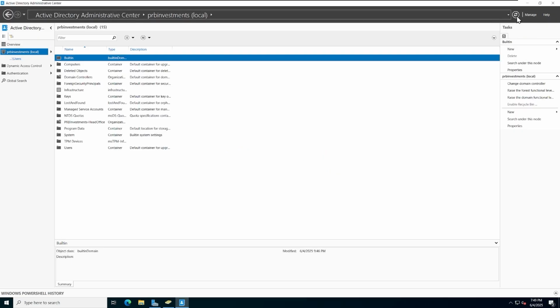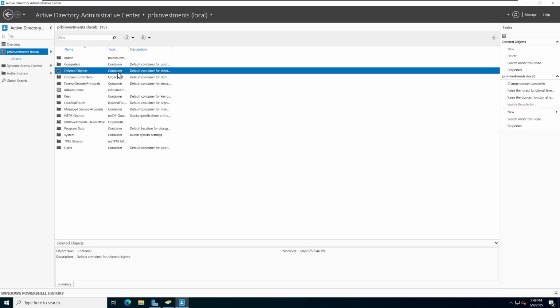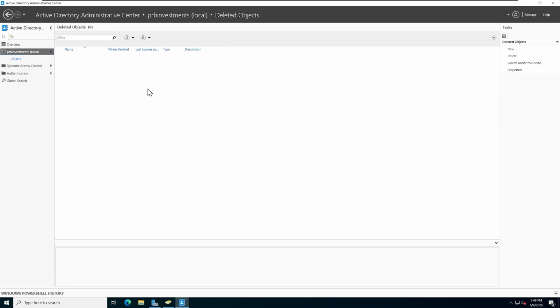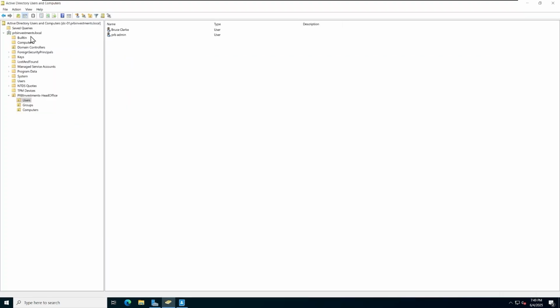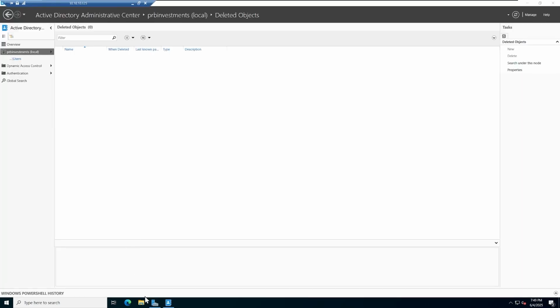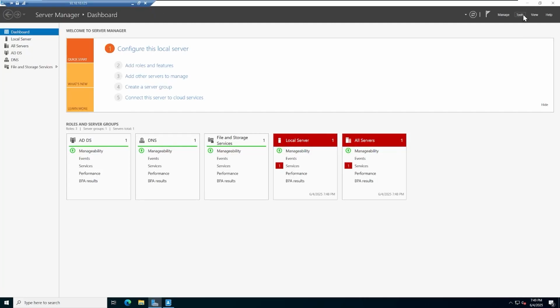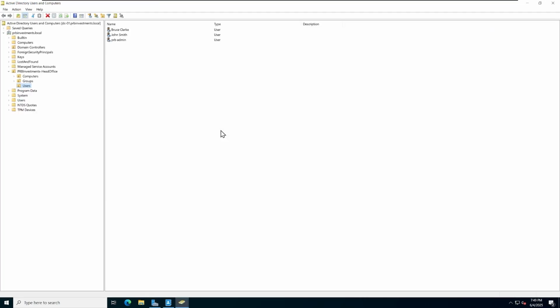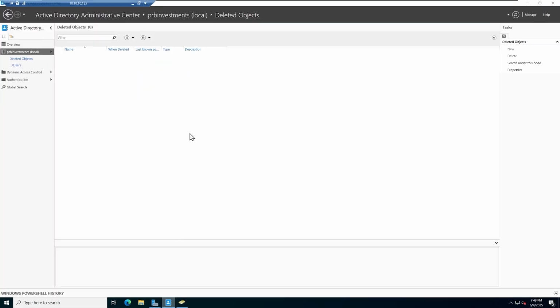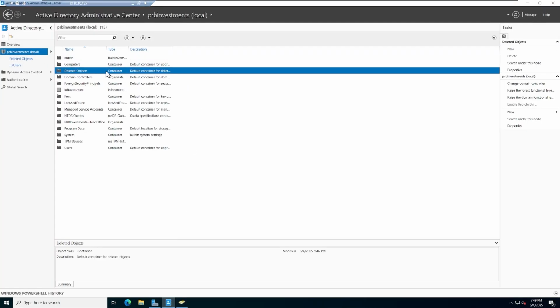And now we have a new container object called Deleted Objects. Now this doesn't exist in Users and Computers. And I could close it and reopen Users and Computers to show you that it's not there. This only exists in the Administrative Center. If I go into Deleted Objects, it's currently empty.